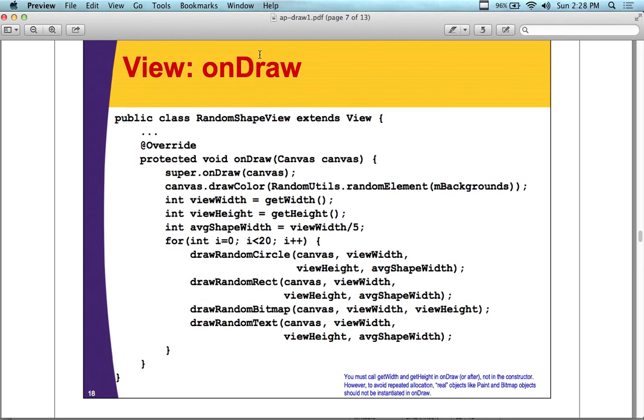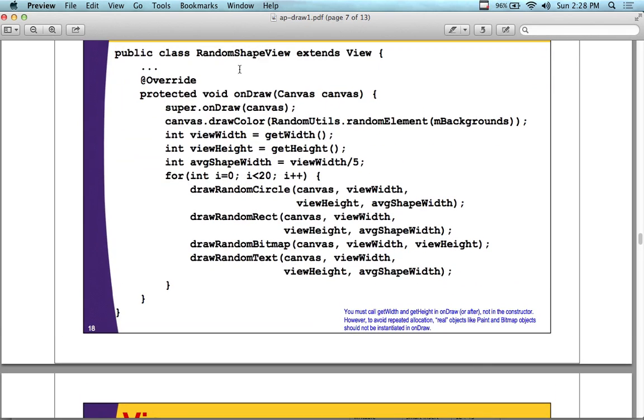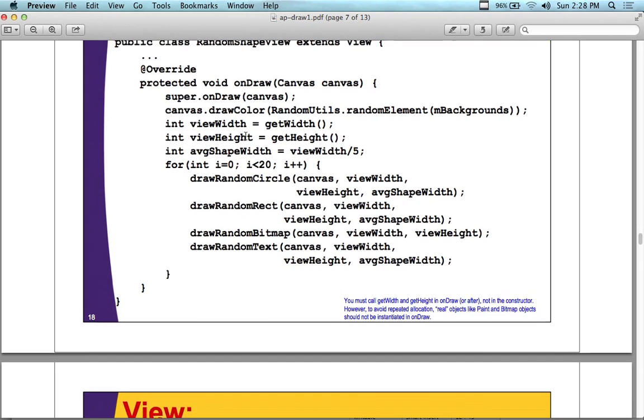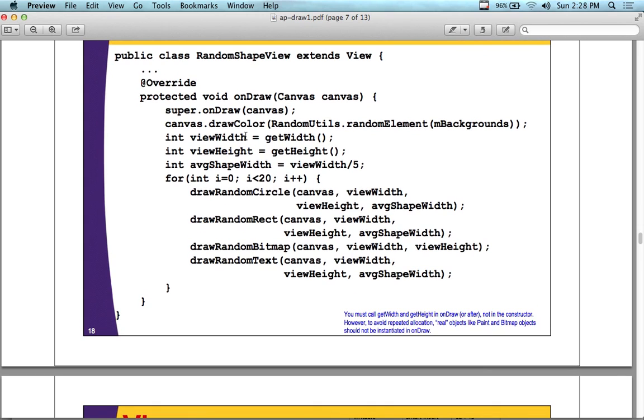The onDraw method here is going to call super onDraw to start out with, and then it's going to take the canvas and draw the color of random util.random elements with different backgrounds that we're going to select. So we're going to take a bunch of backgrounds, put them in a structure, and then take those backgrounds. They're going to be basically color coordinates, and then we're going to have a view width, a height, and a shape, in terms of, is it going to be a rectangle, is it going to look like a square, depending upon how big the sides are and stuff.